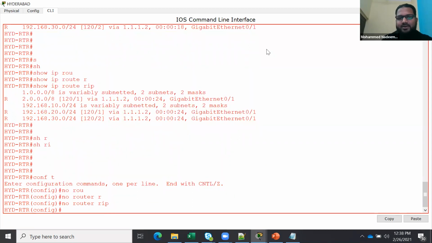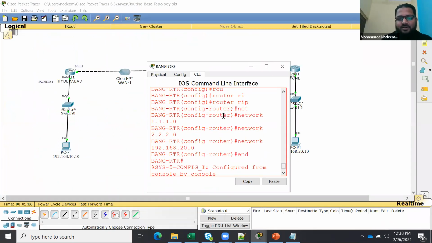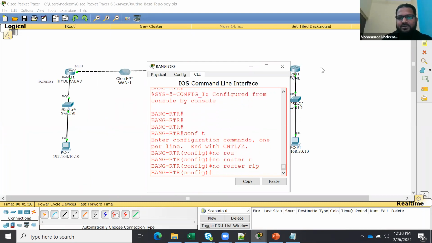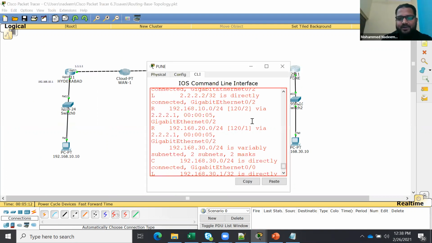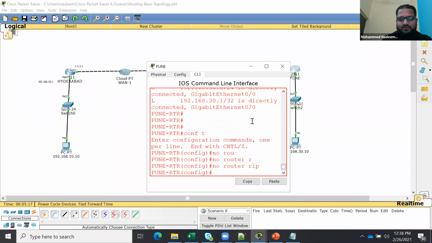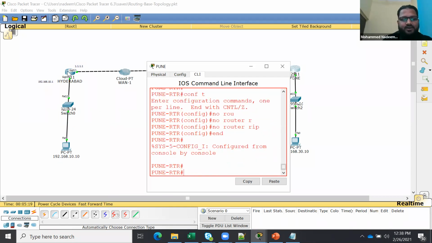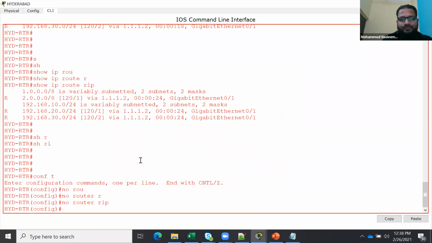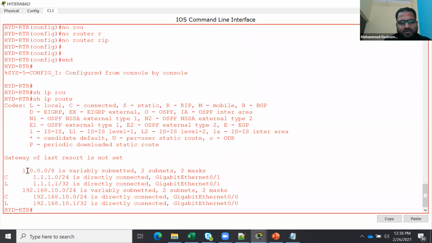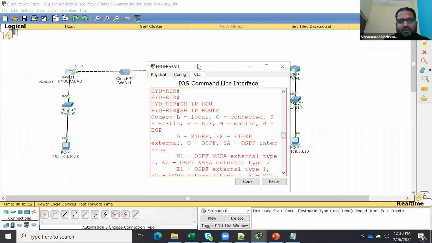I removed the RIP. Similarly, if I go here, I will say config terminal, no router RIP. Finish. Similarly, if I go here, config terminal, no router RIP. Done. So if I go here in the Hyderabad router, show IP route. Do you see the routes? Routes finished. Done. Right? So see how simple it is. You no need to define anything. You just advertise your own network.